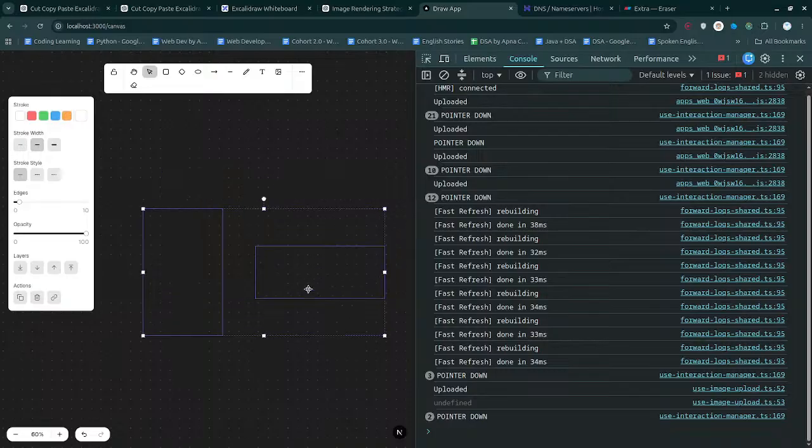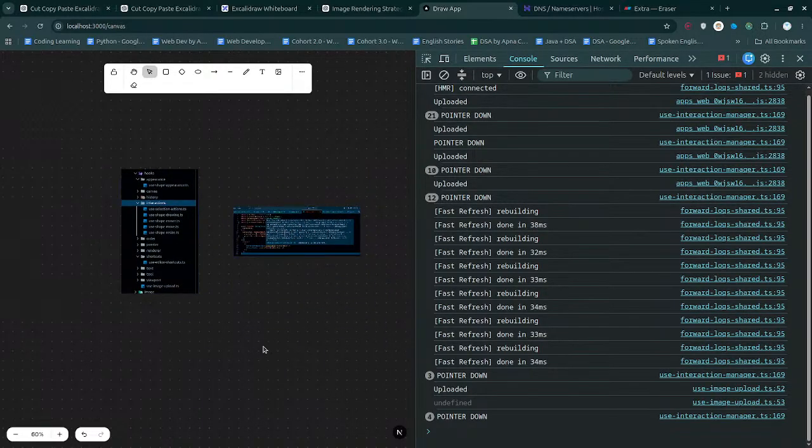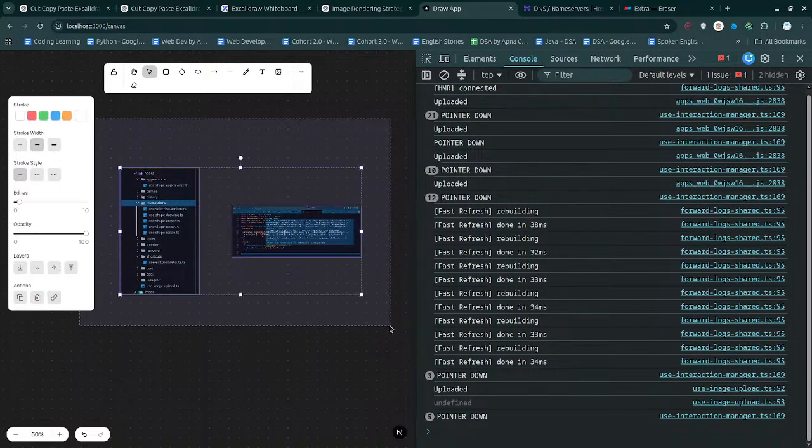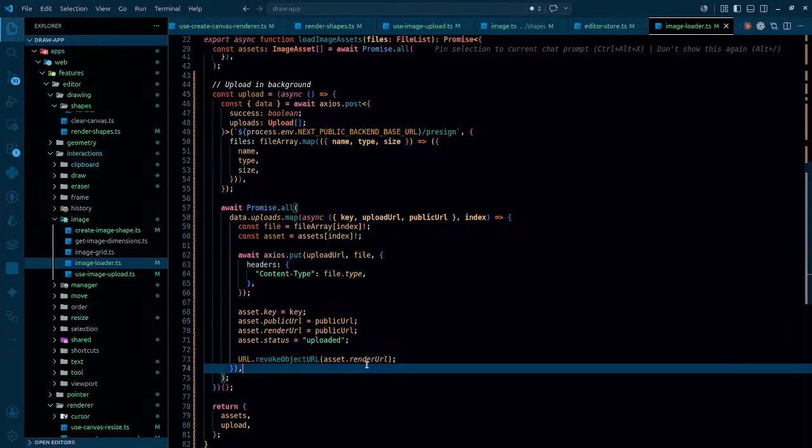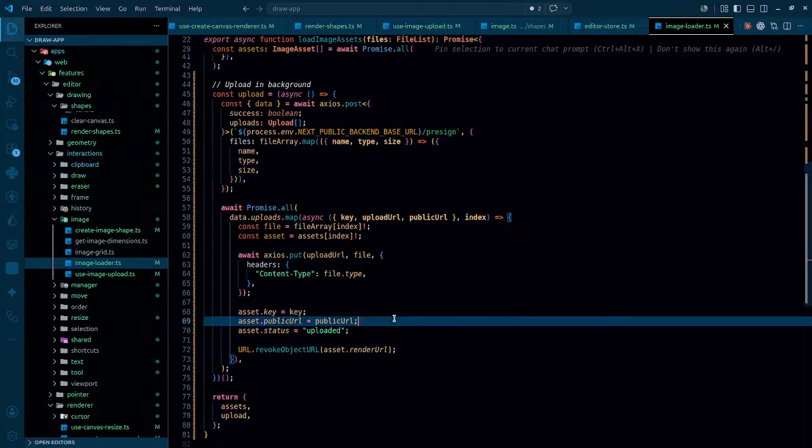Yeah, as expected. So as soon as I move, the value actually changes. So render URL actually starts using the public URL, that is right. So let's just not assign the value in here. I'm just gonna assign the public URL over here.